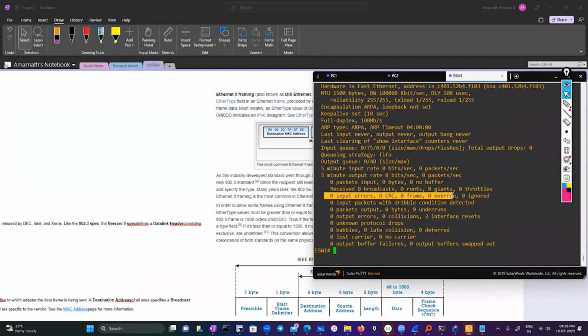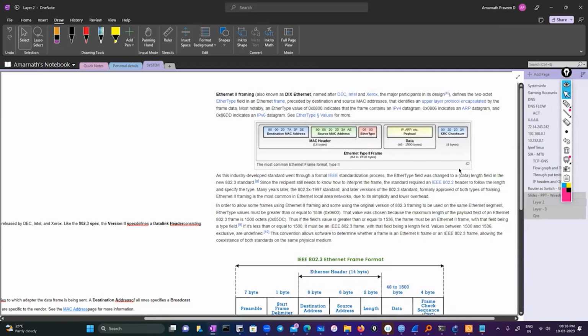And apparently you will see the input errors. It happens in parallel with your CRC errors. So this can also be a cause of slowness, right? So from the layer 2 perspective, we are looking at it, and layer 2 is clean. There are no issues with layer 2.